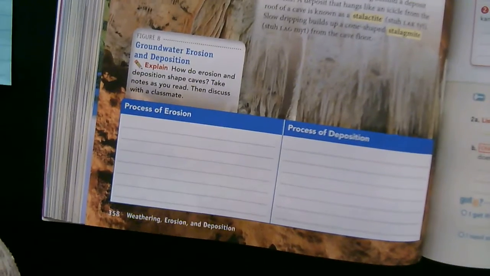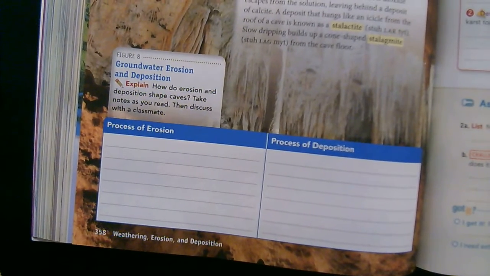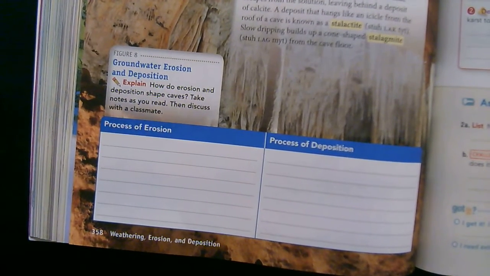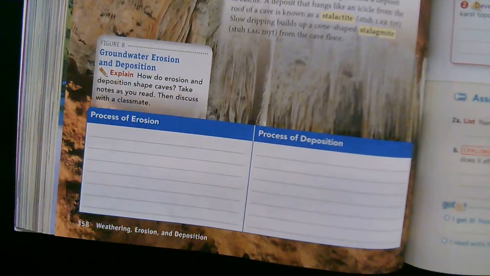Groundwater erosion and deposition. How do erosion and deposition shape caves? Take notes as you read, then discuss with a classmate.